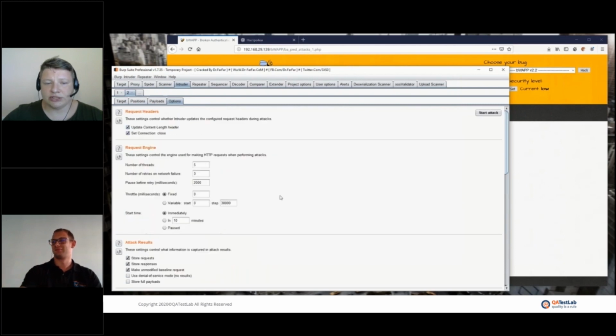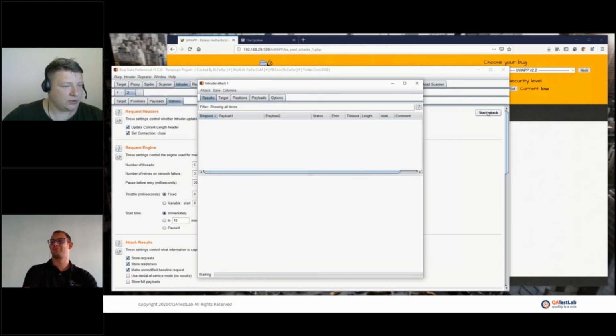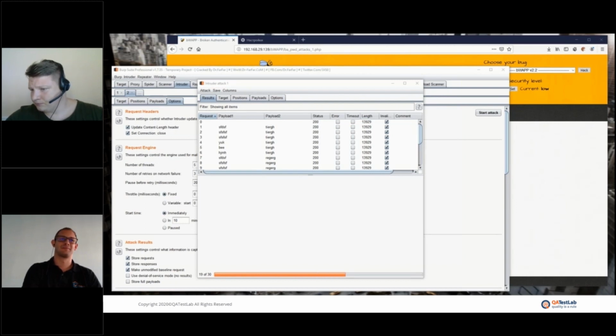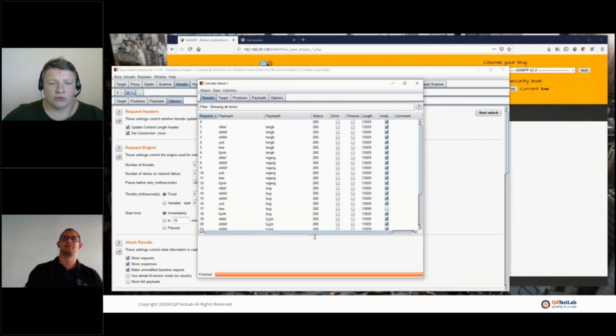Click the Start Attack button on the top of the page. In process, I need two seconds. Here we go. Great.